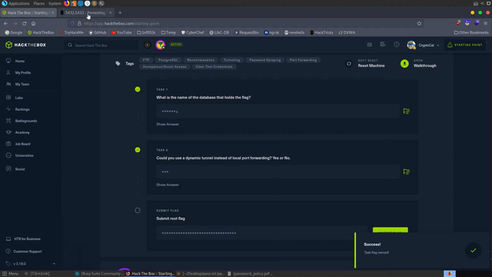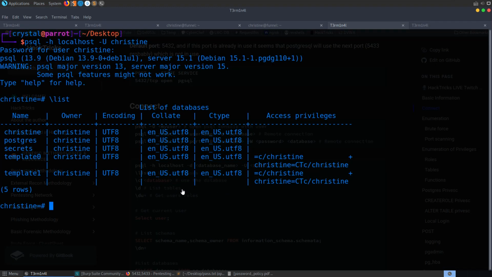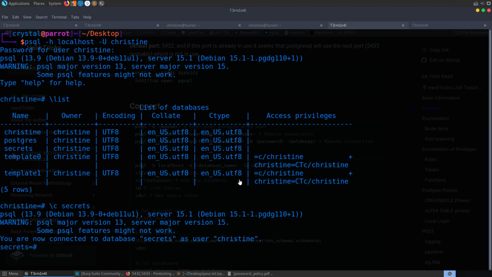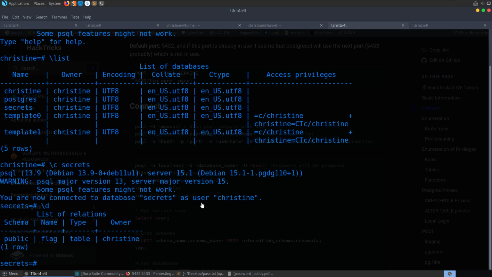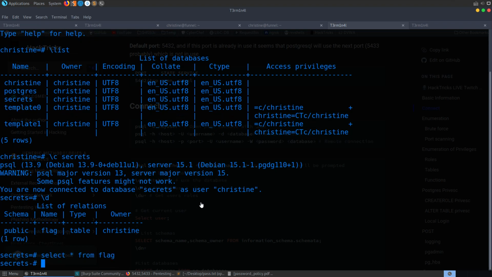So let me just bring up the commands again. So we can list tables. We can do \c and select the database. This is kind of like the MySQL version of use. Instead of saying use secrets, we say \c secrets. We're now connected to secrets as the user Christine, and you can see here we can do \d to list the tables. There's the flag table, so we could say select all from flag.